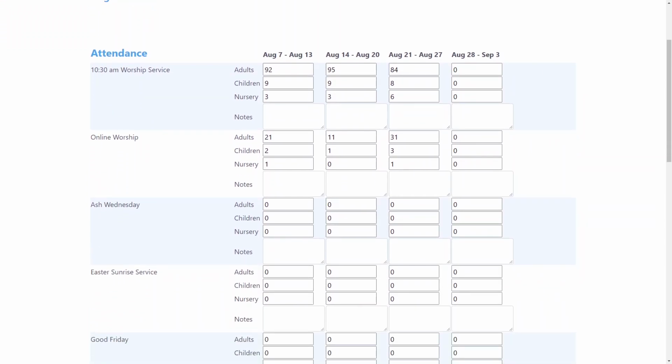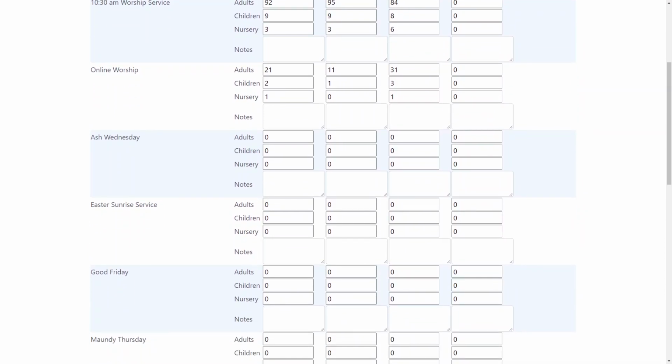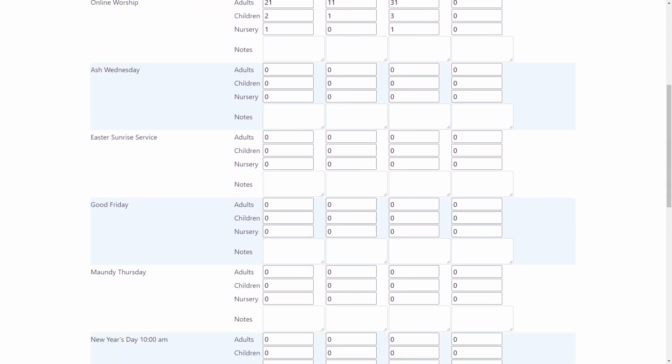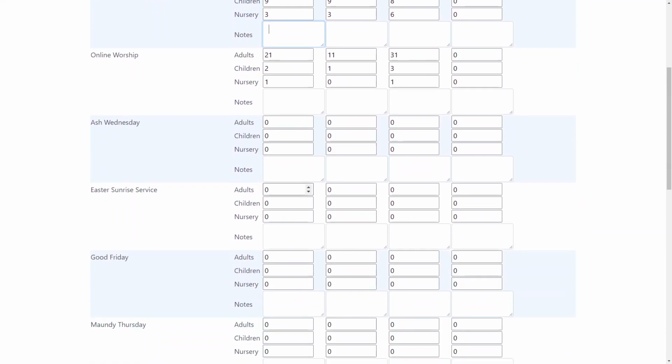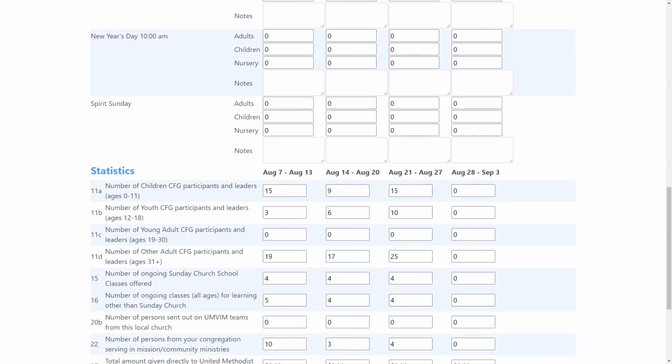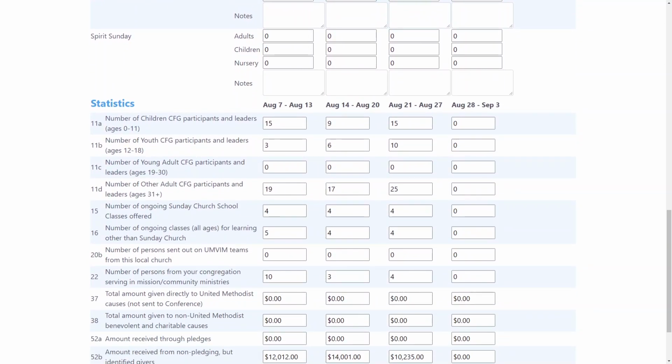Listed are all the different church services which have been entered in for your church. For each church service and each week, there are attendance records for number of adults, children, nursery attendance, as well as an optional area for a brief note regarding that service. After individuals' church service attendance, there is a summary statistics area for the week.